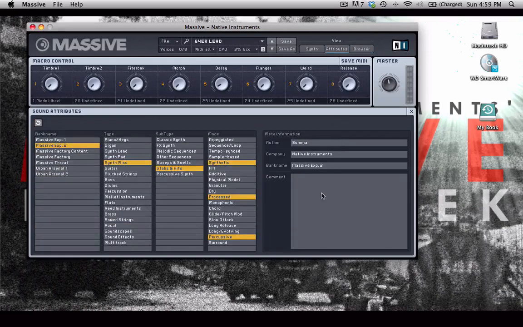In the attributes view, you can add some comments. For example, if there's something you really like about this preset, you can add a comment. For example, great for EDM, something like that, so that you can access that comment later on and know why you like that preset. Or you can also say the MIDI wheel controls some certain parameter.